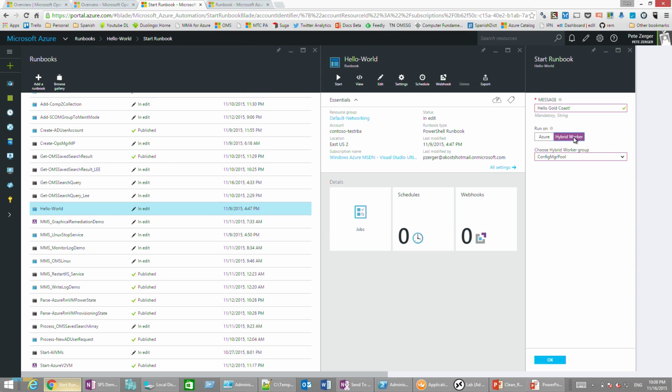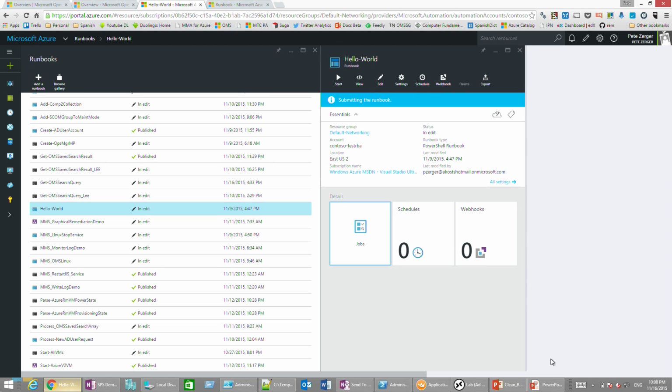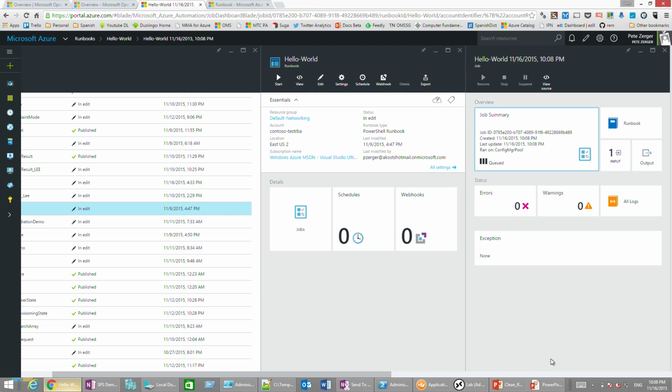All right, so I click hybrid worker here. You're going to see it asks me for that pool, that group. So I have a pool. I called it my config manager pool. I'll hit OK. And that's going to send that job, queue it up for my runbook worker in that pool, which happens to be in Houston, Texas.